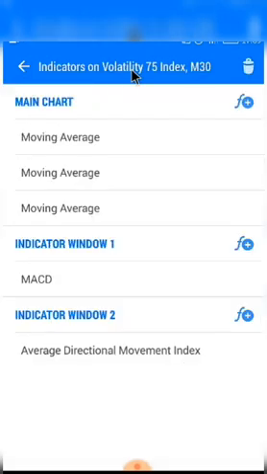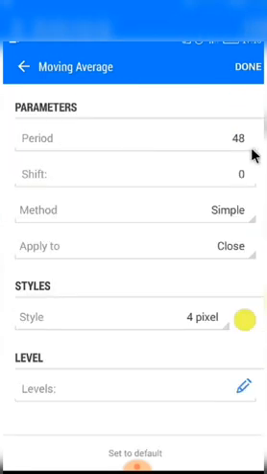So let me say it again. This is our moving average. You input 48 here, 0 shift, simple, close, 4 pixel. Choose any color you like. Then press done. This is our second moving average. 14, 0 shift. Method simple, apply to close. Style, 4 pixel for it to be bold. And I choose my own color as blue.